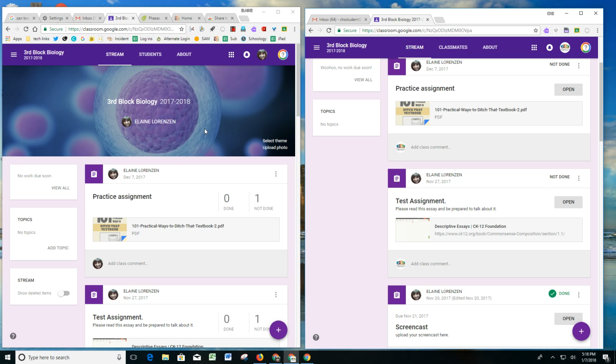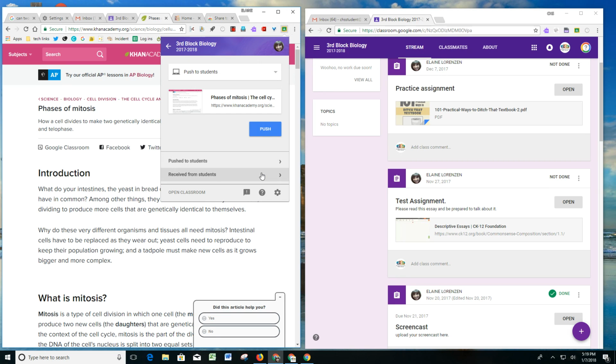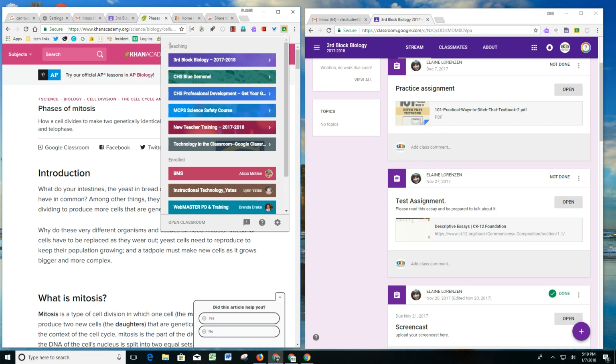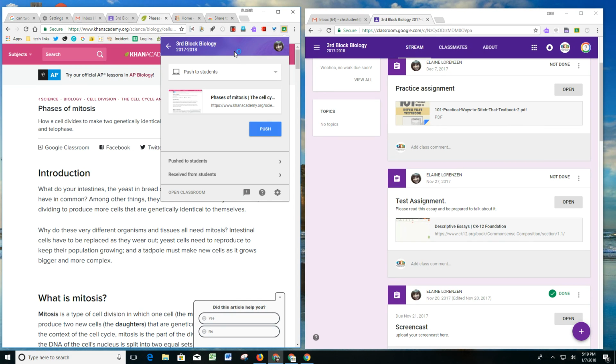Okay, so let's say I've found this great article at Khan Academy on mitosis, and I want to send it out to third block biology, or I want to set up an assignment with it. I've got some choices with this extension. Once I've found something I want to send out, I can click this little icon, Share to Classroom. So I've got some options. First of all, I've already done this, so I'm in third block biology, but typically it would bring up all your classes and then you would choose the one you want.